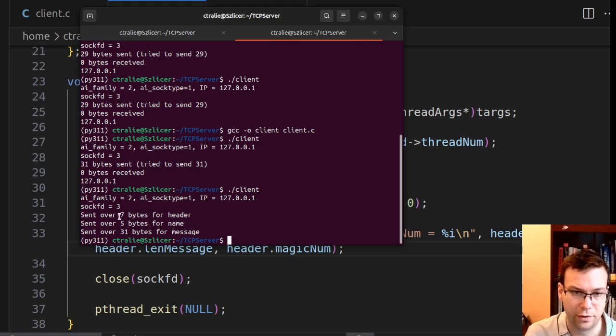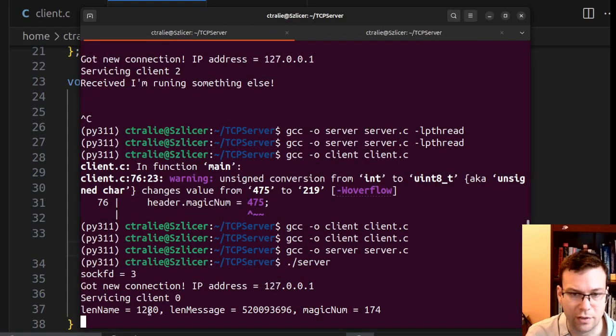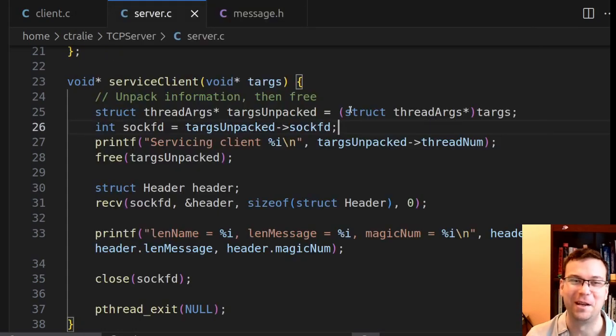Okay, so the client tells me to send over 7 bytes for the header, 5 bytes for the name, 31 bytes for the message. So on the other end, okay, something's going wrong here. What did I miss? Okay, so this would be a big problem if I'm like, oh, okay, I need 1280 bytes for the name and I need that many bytes for the message.